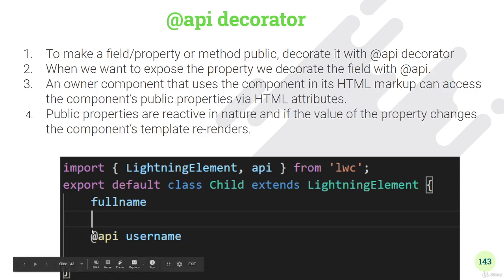So as I said, if you define a property with @API, the parent component can access this property using the HTML attribute. We'll see everything in the example. Then, public properties are reactive in nature, and if the value of the property changes, the component's template re-renders. It's similar to a normal property. So if you change its value and you are using it in HTML, its value gets updated. These are reactive in nature.